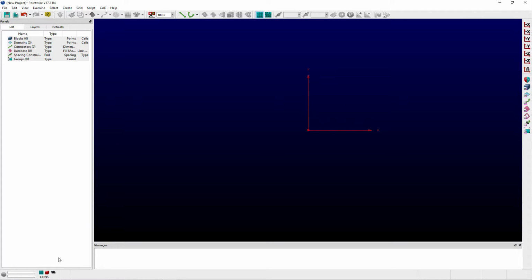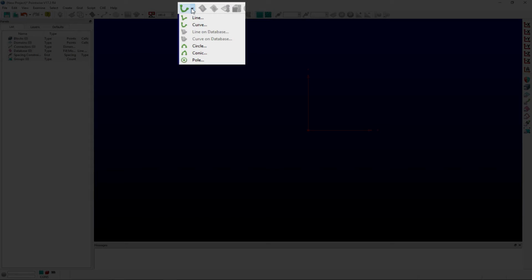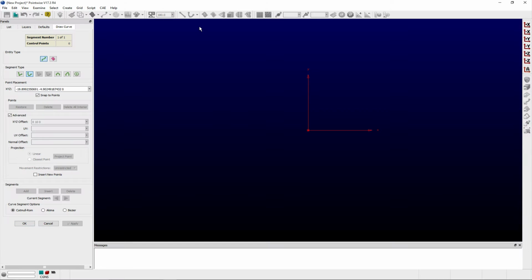In this video, we demonstrate the Draw Curves command for defining new curves using a variety of segment options in Pointwise. The Draw Curves command can be accessed from the Create menu, or alternatively from the Curve drop-down toolbar shortcut. A new panel opens where users can select from several segment type options.